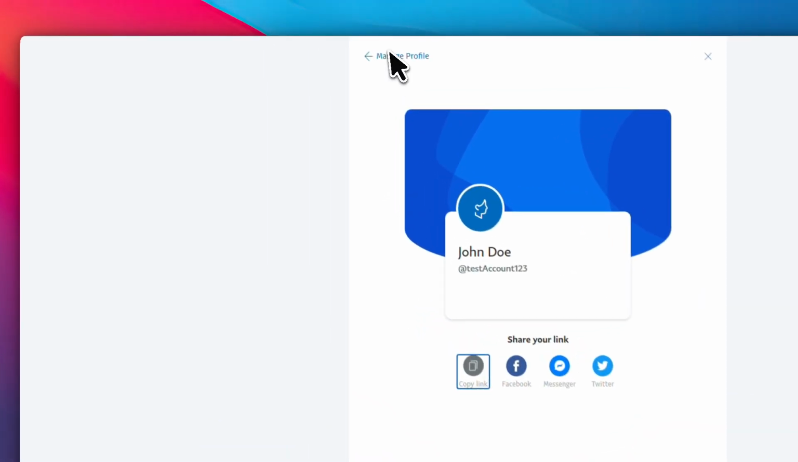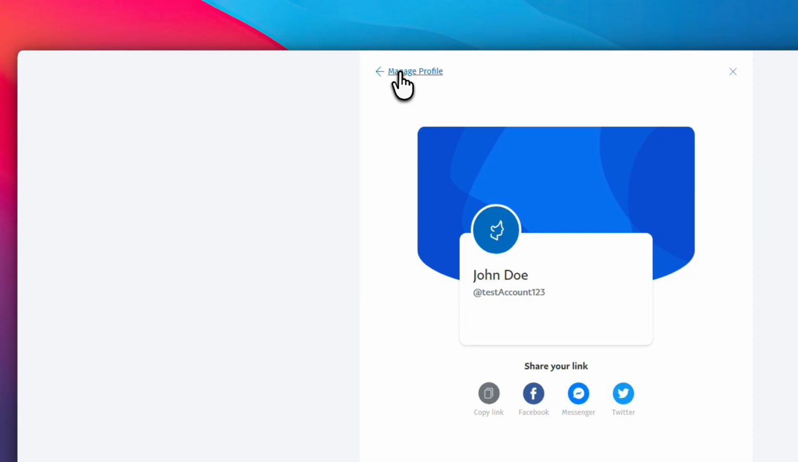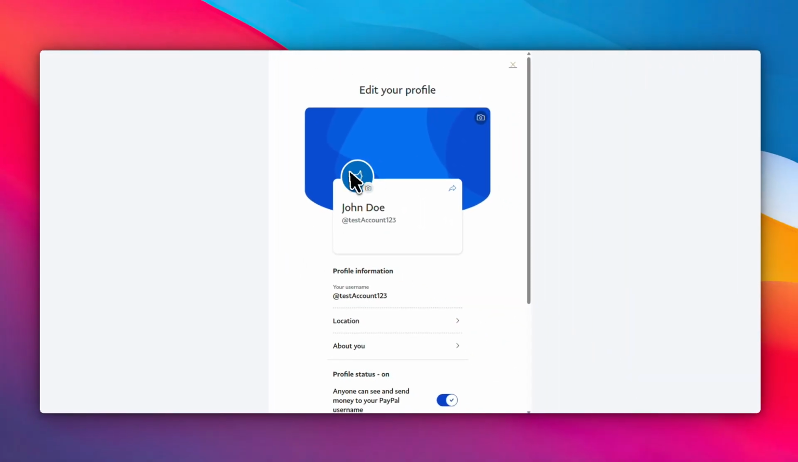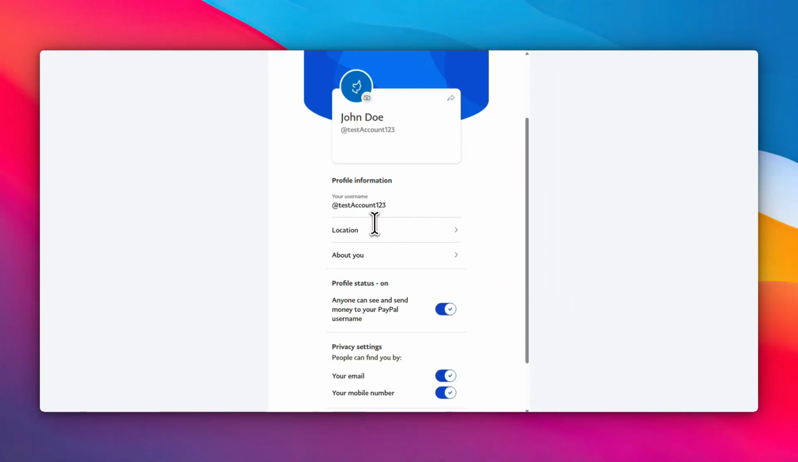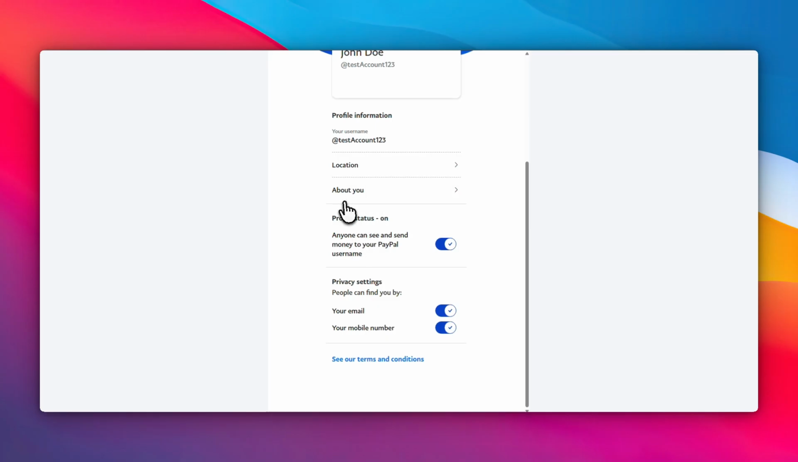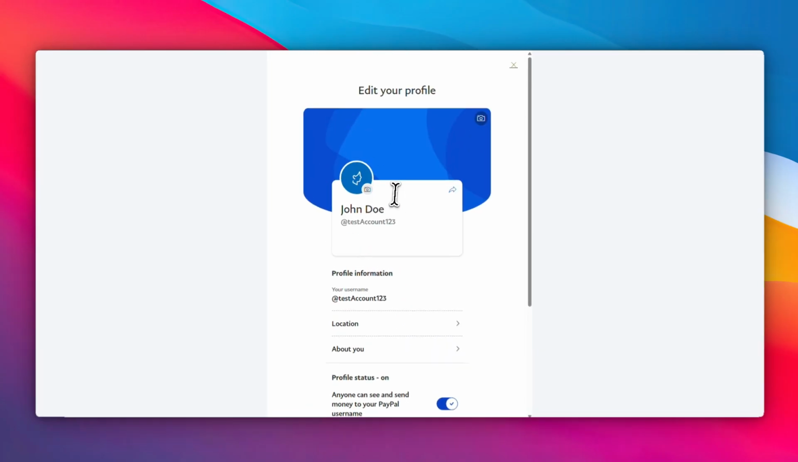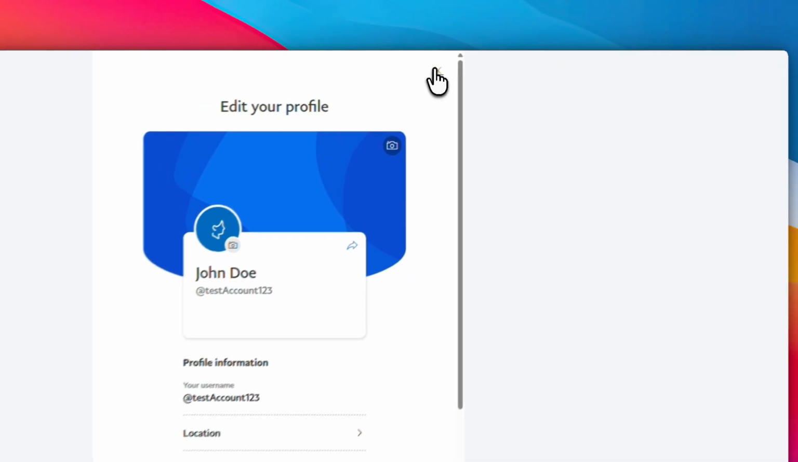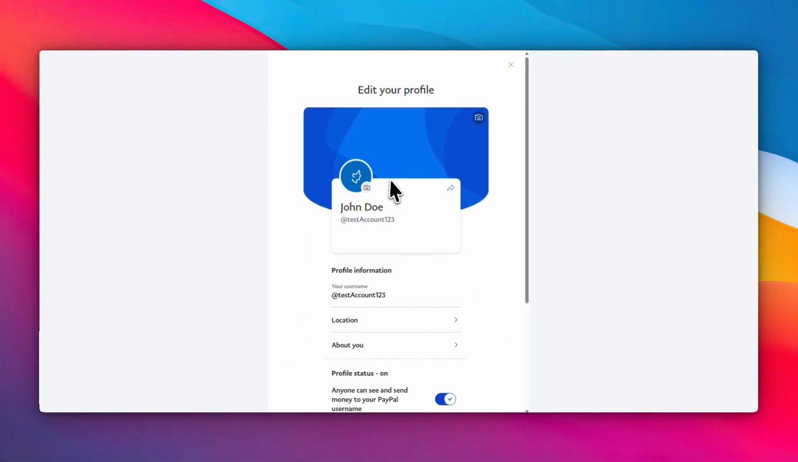Before sending it out, it's a good idea to double-check that you're sharing it in the right place and with the right person. That way you keep things organized and make sure the recipient gets the correct link. And there you go. That's how to share your PayPal profile link. As you can see, it only takes a few taps once you know where to find the option.